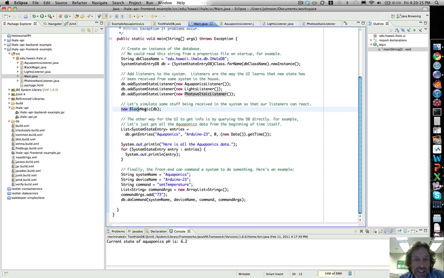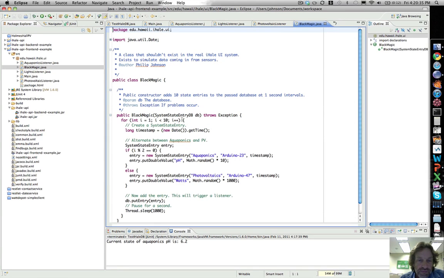Now I'm going to make an instance of this class called Black Magic. The idea is that this doesn't really exist in the real front end, but it simulates the back end, which is a system that is actually receiving data from sources and so forth. If we look at the Black Magic code, we have a for loop from i equals 1 to 10 where it creates a system state entry. It alternates between creating aquaponics and photovoltaics states, adds it to the database, and then pauses for a second to pretend that time is passing. So that's all the Black Magic class does.